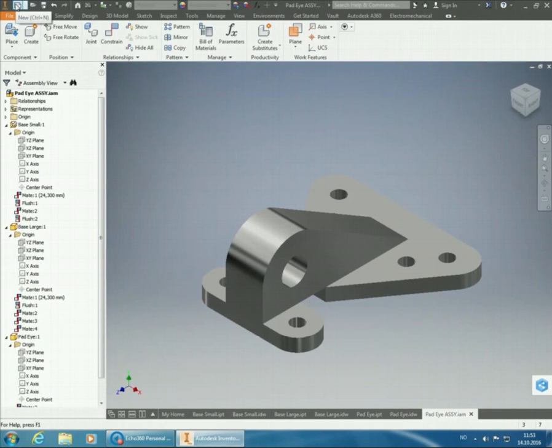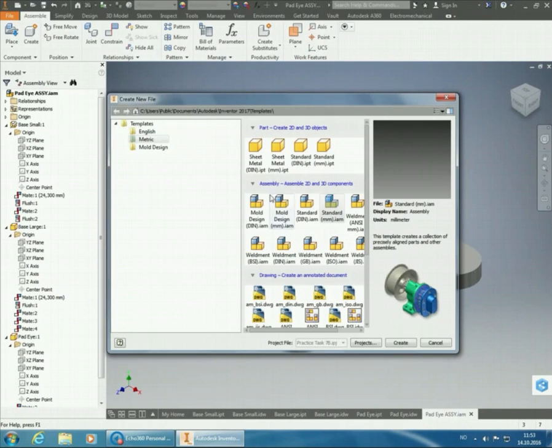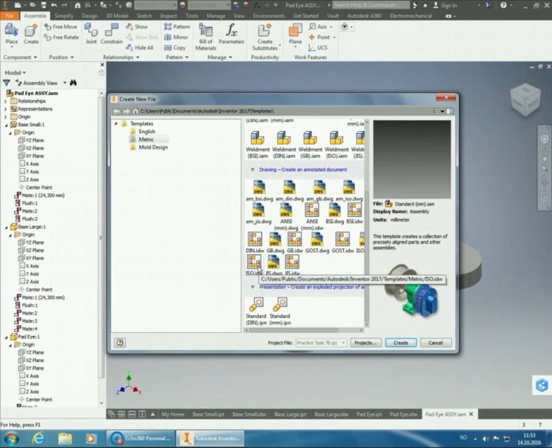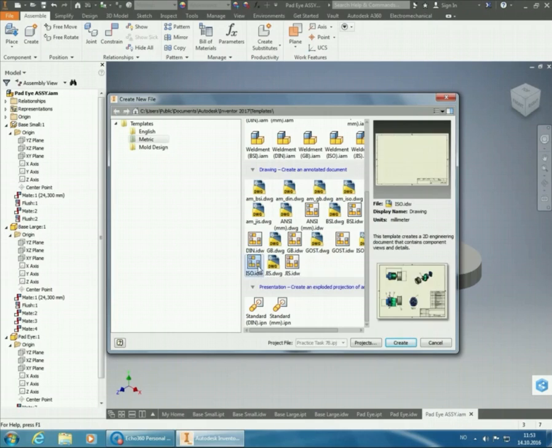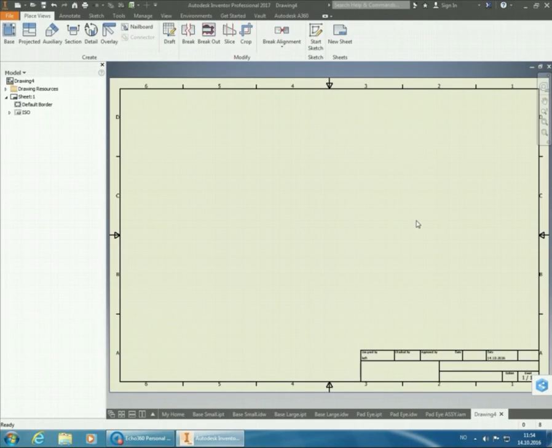So I'm going to create a new drawing. And even though we have now created an assembly, so a different file type from a part, we are still going to use the same drawing file. So it's still iso.idw. And if you're not fully finished with your assembly parts, then you can still create your drawing because you can finish off your assembly afterwards. So you can still start on the drawing.